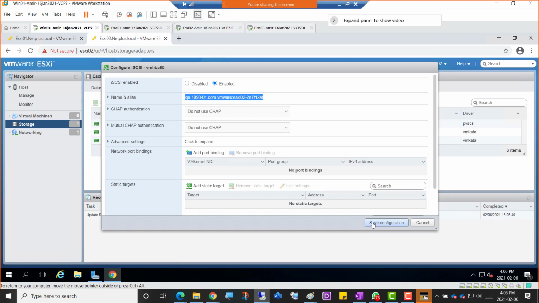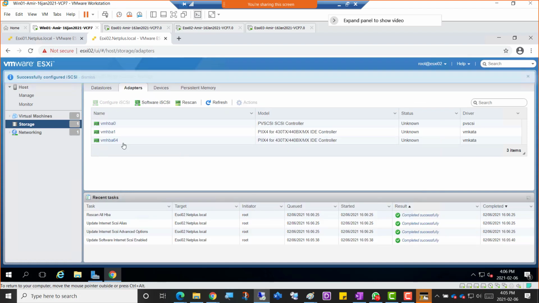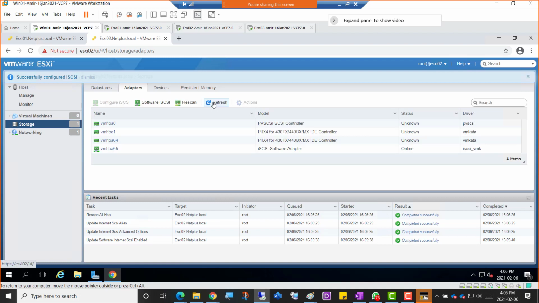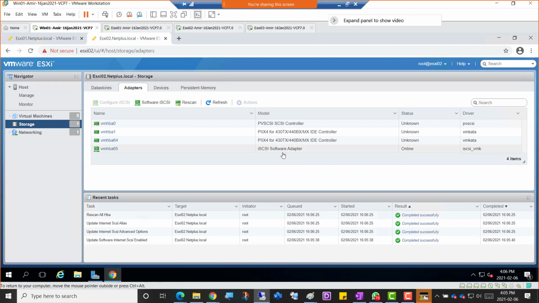So enabled, and I'll click save configuration here for now, although we need to add a target, which I will do first on the ESXi 1, then I will do on ESXi 2 and 3. So I'll just click save configuration here and refresh. When I refresh now, VMHBA65 or iSCSI software adapter is now showing here as well in ESXi 2. So this is how we just added it, just enable it, click it, enable it, and save configuration, right? So that was the way how to add it, but we need actually to see the disks.